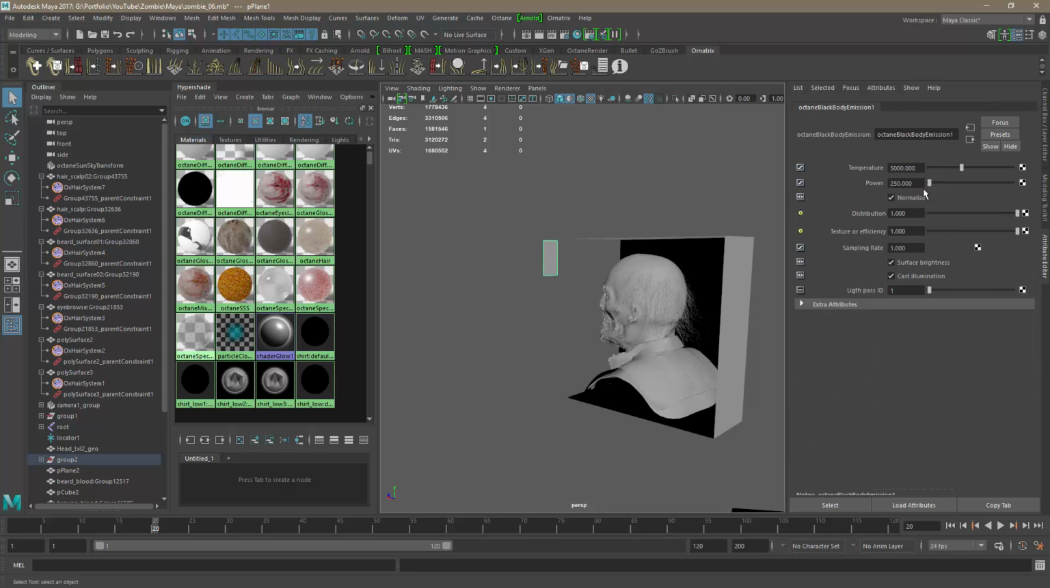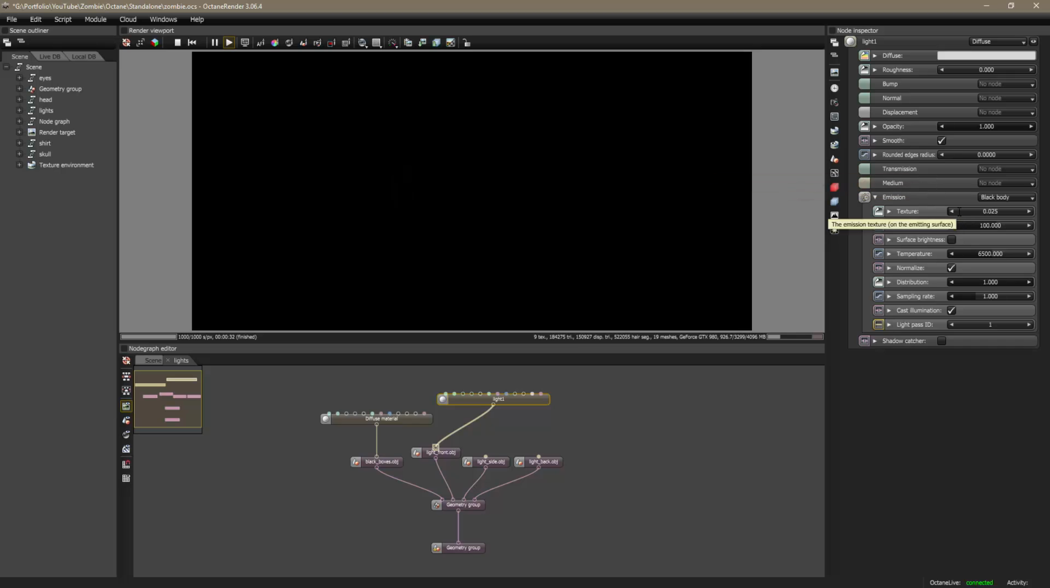Okay, here we have it. So power is 250, distribution, texture of efficiency, and sampling are all 1. Surface brightness and cast illumination are checked, and temperature is 5000. So let's do the same here. So texture, you can see, we're already starting to see something in there. Temperature is 5000, distribution 1, sampling is 1, and the power was 250.